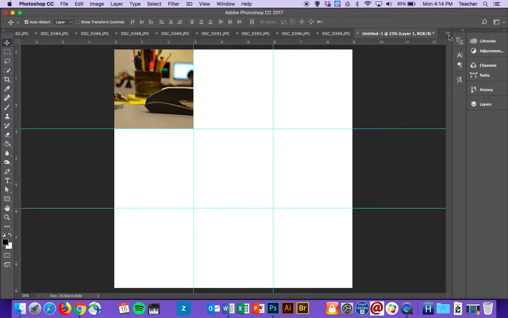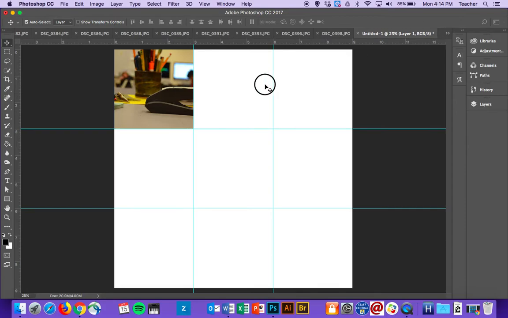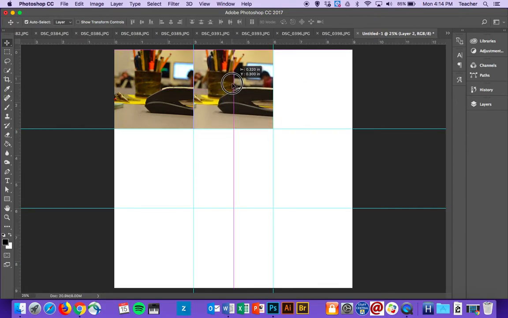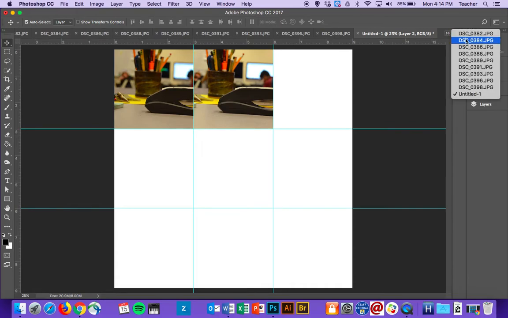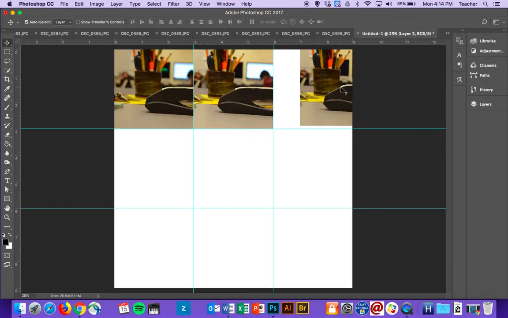Now I'm just going to go through all of these. So this is my second one. And again, doing these in order keeps you organized. So I'm just going to go through all of these one at a time. So that was my second one. Now I'm going to my third one. Option key, drag it, and then drop it.